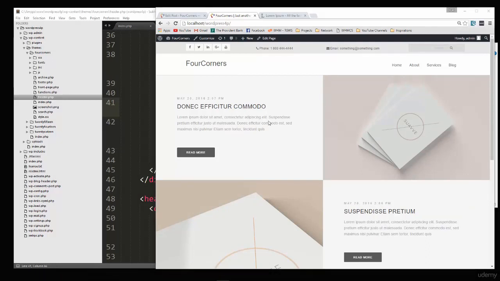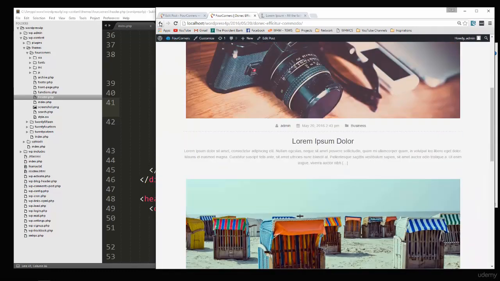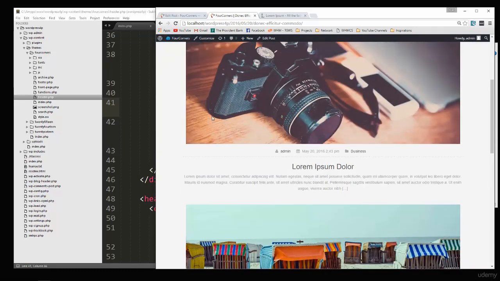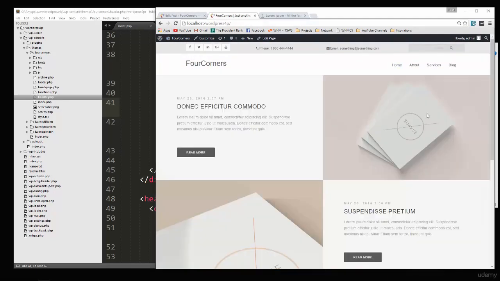In the next video we're going to take care of the single post view. Okay, if we click read more, that isn't what we want. It's showing the index.php file, so we'll get to that next. Alright guys, we're getting there. In this video we're going to take care of our single post pages.